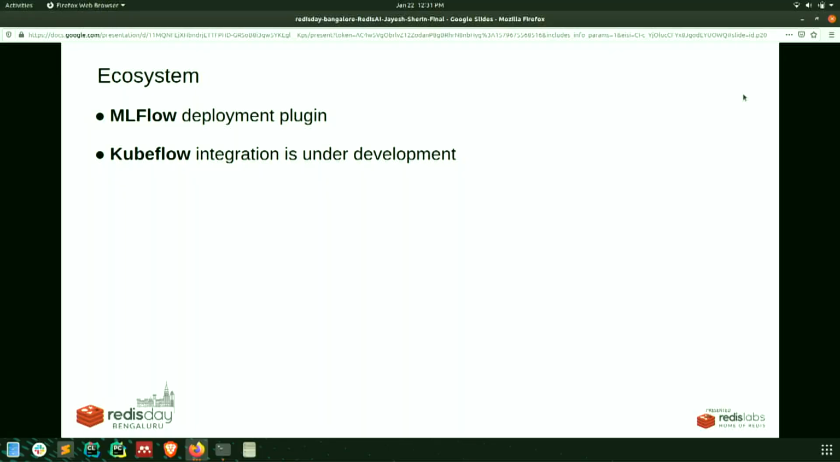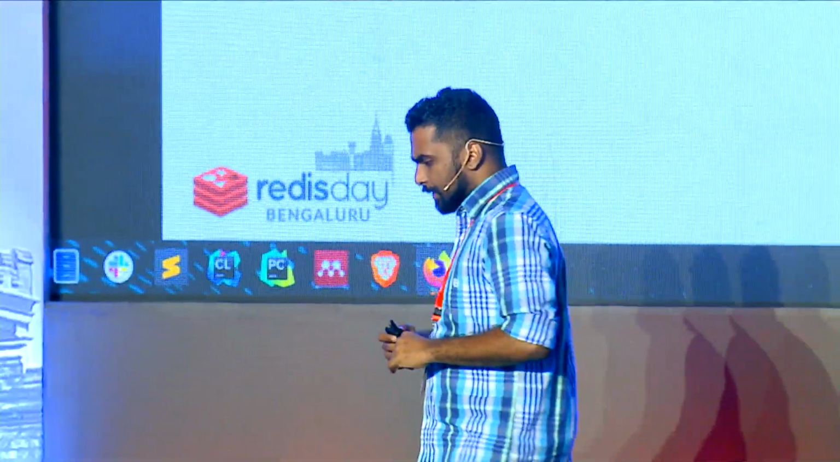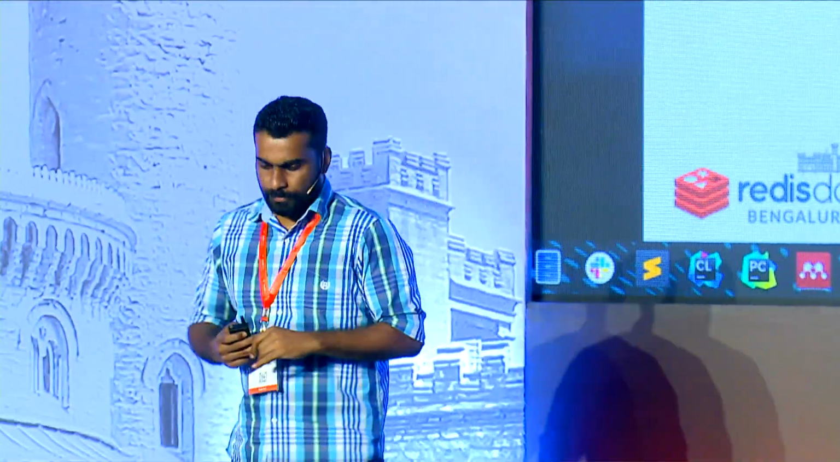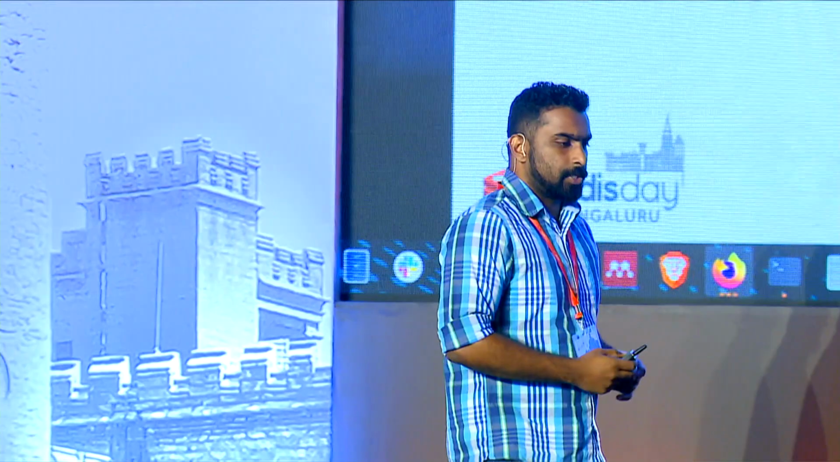Ecosystem, so I'm going to be part of another talk post-lunch, a deep dive talk. And I'll be showing possibly a demo or maybe just the slides to run you through how to do a deployment using MLflow and RedisAI. But we are working to make a deployment integration with Kubeflow as well. If you don't know, MLflow is developed by Databricks, and Kubeflow is developed by Google people. Kubeflow works with Kubernetes, and MLflow is essentially a lifecycle management tool for deep learning systems.